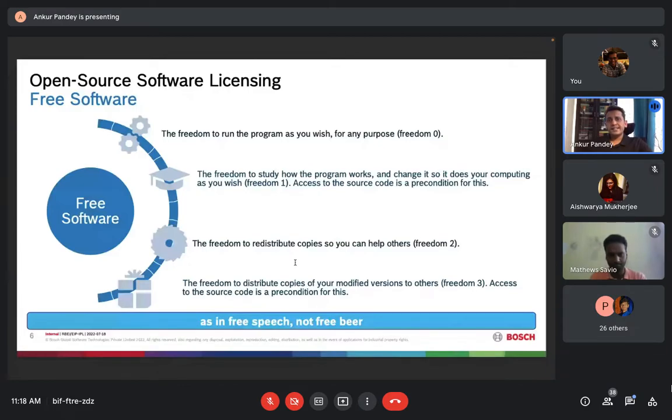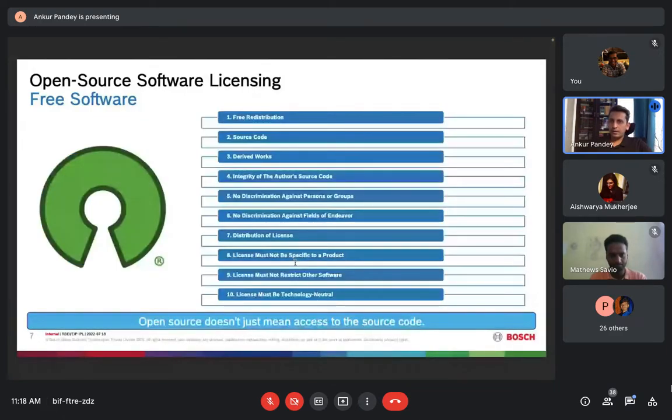The license should not discriminate against people or groups. For example, it should not have export restrictions for that matter. It should not discriminate against field of endeavor. For example, again, as I said, the license cannot say that you cannot use it for military application, or cannot use it for some specific application. Similarly, it should allow you to distribute the license along with the code. It should not be tied to a product or a particular line of products.